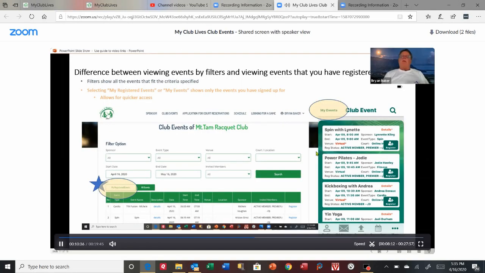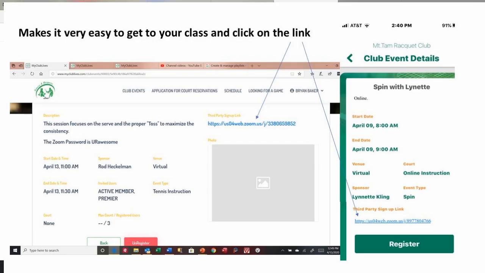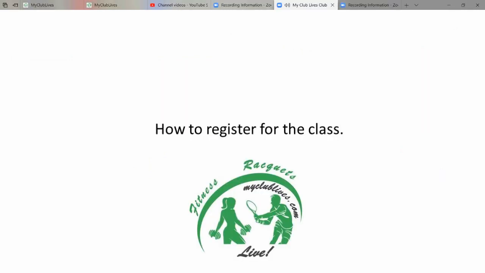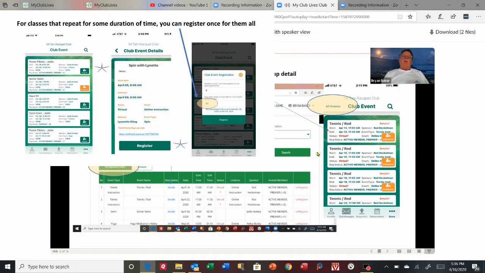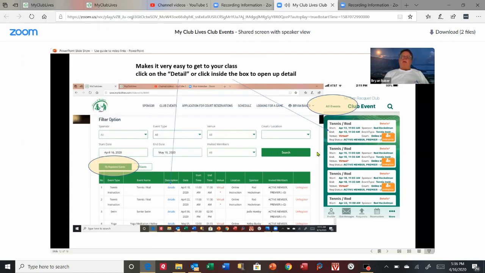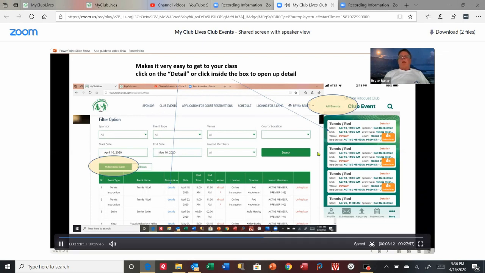And then once again, once you're there, you can click on the detail in order to get to the actual link, or you can click on the inside the box in order to get to that detail. Now, the other thing you can do is, if you haven't registered, the register occurs on the mobile app in green. And if you've already registered but you want to unregister, you just click on the orange box. And the same thing on the browser, you just click on unregister.